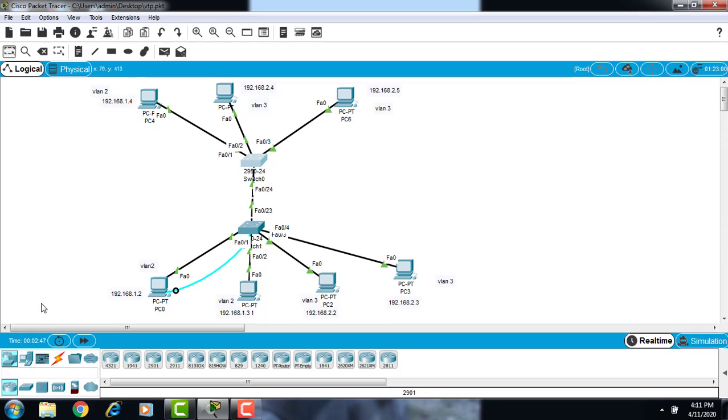Now our next practical is for transparent mode. As we earlier saw in the theory, transparent mode is used so that it passes the information from one switch to another switch, like client to client or server to client, but it does not store any VLAN information.